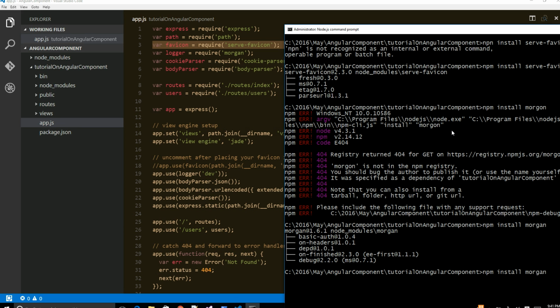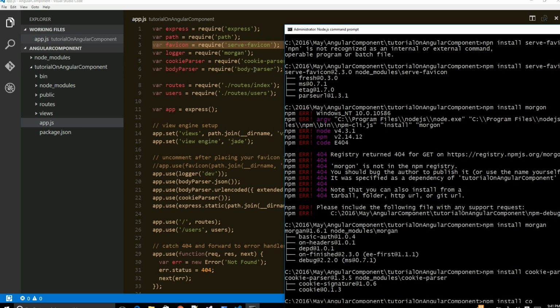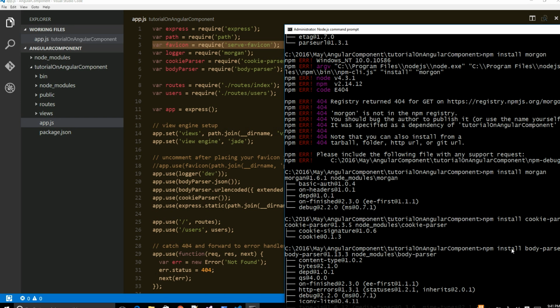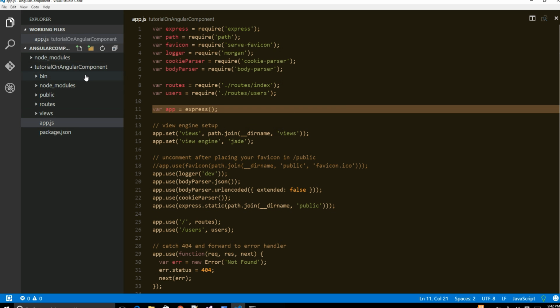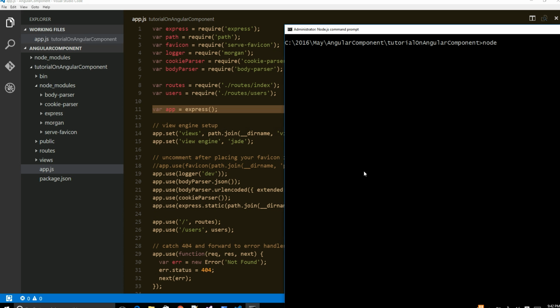And the other thing we need is something called cookie parser here. I'm basically looking at all the things that it needs and installing all of those components. And then finally, I need body parser. Okay, so at this point, in this folder right here, we have the node modules. All these components like body parser, cookie parser, express, and Morgan, and all these required dependencies are all satisfied. I'm wondering what happens if I go ahead and run my app file.